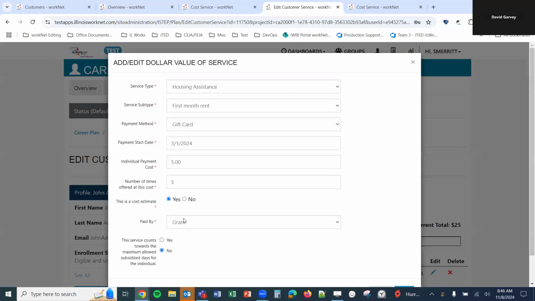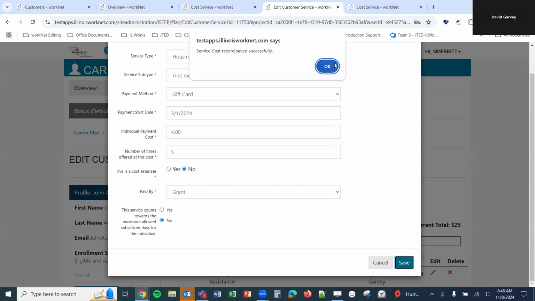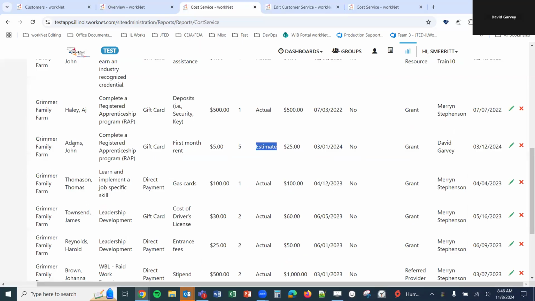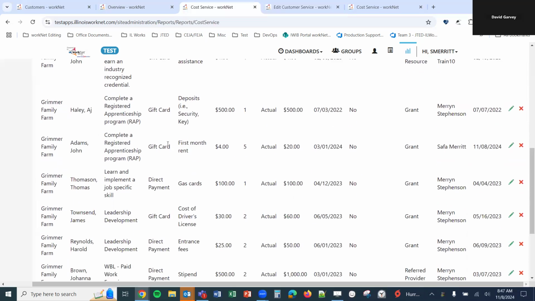If I click to edit, this is a cost estimate. Initially we said $5, maybe it was actually $4. We've confirmed that, so we can check that this is not a cost estimate, but the actual cost, and click save here. This is John Adams for the gift card. It was $5 and an estimate. If we filter this again for John Adams gift card, we can see it now, $4 and no longer an estimate. So we've resolved that.